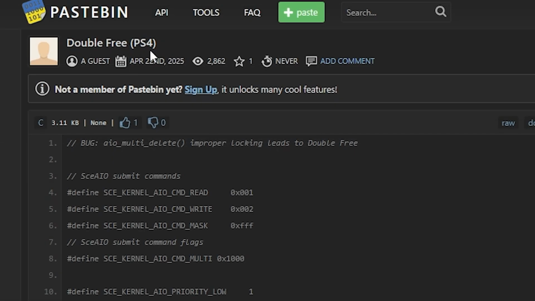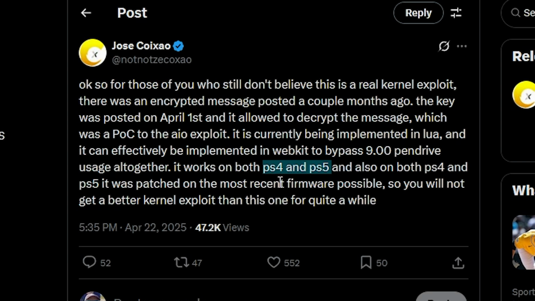So for those of you that just saw the PS4 here, which is what I noticed when I first saw this, it is good to know that this is going to work for both the PS4 and the PS5. And it says, and also on both of the systems, it was patched on the most recent firmware possible, so you will not get a better kernel exploit than this one for quite a while. Obviously, all of that is coming from a very trusted source here in the scene, so I absolutely believe that he is on point there.